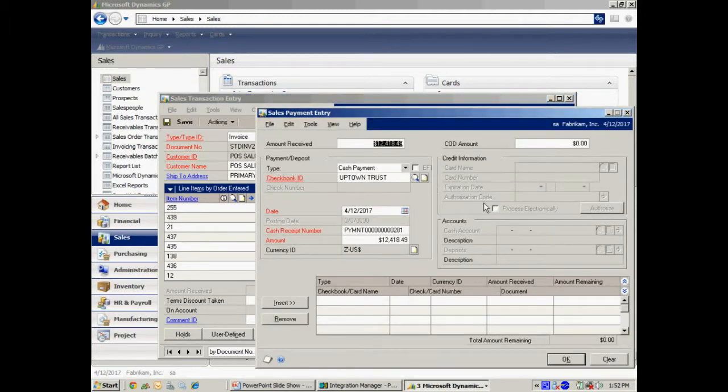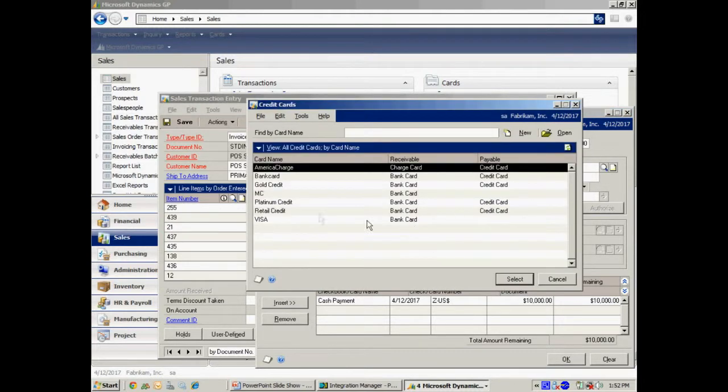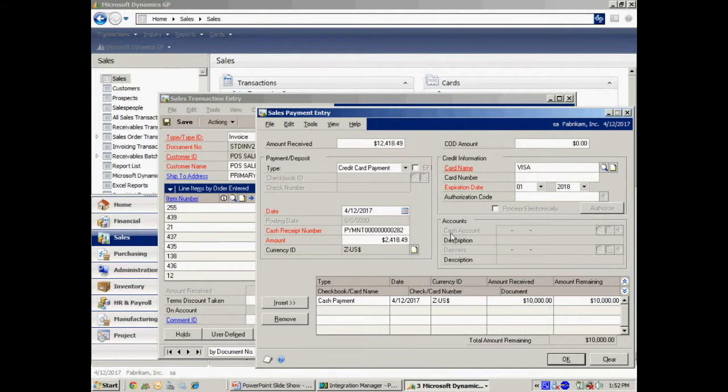And now I'm going to break it down by tender type. So let's just say that I had $10,000 in cash. Let me put that. And then let's say that I had some credit card payments as well. I can look up the credit card name. And say it's Visa. Select that. Put the amount that I received from Visa. Insert that. And maybe I had some other credit card payments as well.